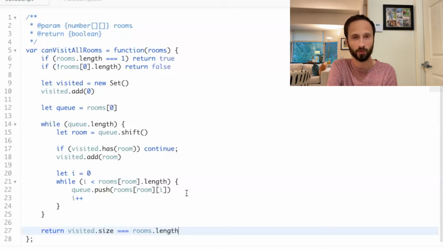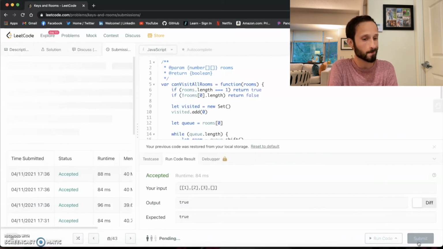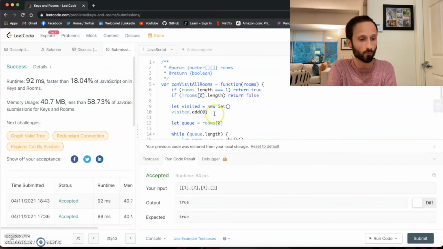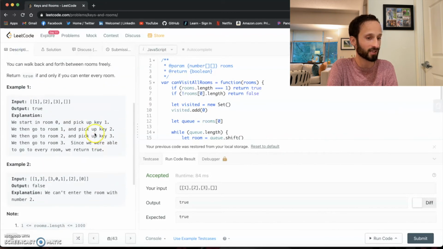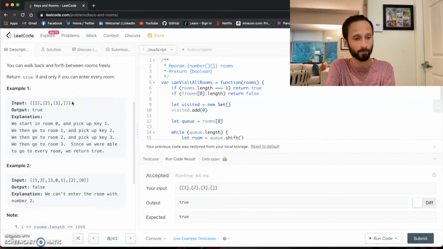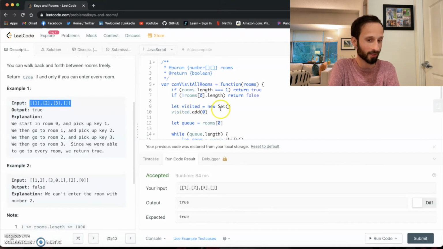We're going to go through an example after this. But first, we run the code, and of course we submit the code. Cool. There you go. Why don't we run through an example? Let's take this first example here. Example 1, I'm going to put that right here.